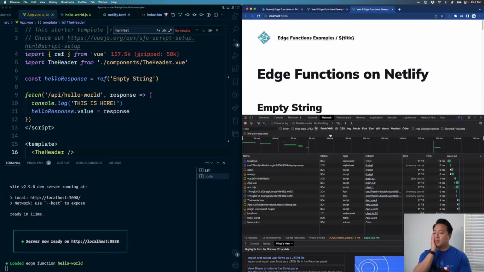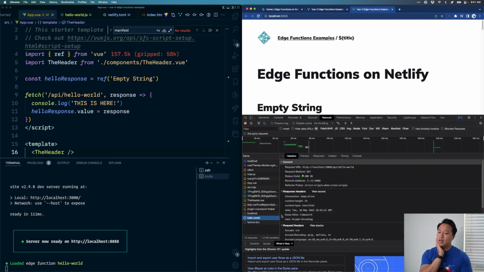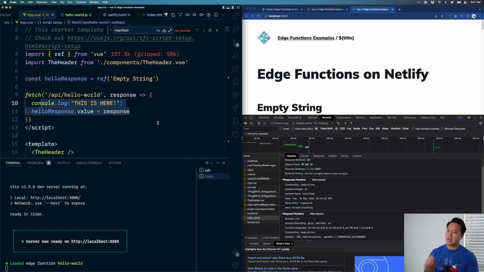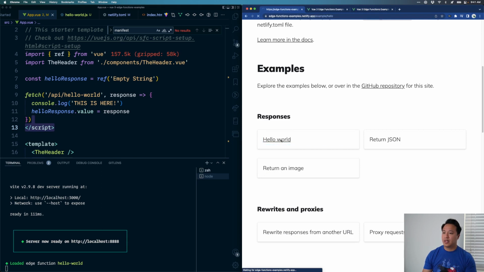Okay, so that's interesting because we fetch from the API. There's clearly a response. But when I log, nothing happens. And when I try to update the value, nothing happens either. Okay. So is that because of the response? Let's see. So if we take a look at the example for hello world here.